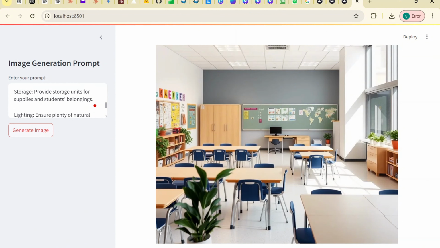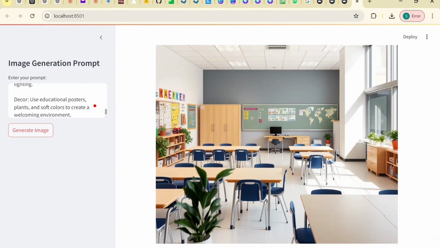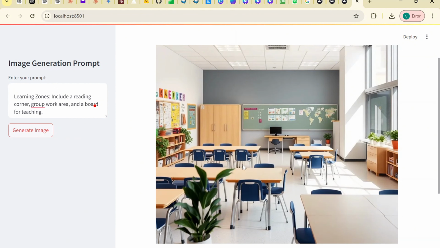Provide the storage units for supplies and student belongings. There are some storage units. Light, ensure plenty of natural light and appropriate artificial lighting. Natural light is coming from here. There is lighting also. There are posters here, plants here, soft colors to create a welcoming environment, including a reading corner, group work area, board for teaching. So here, board for teaching, all this stuff is there.